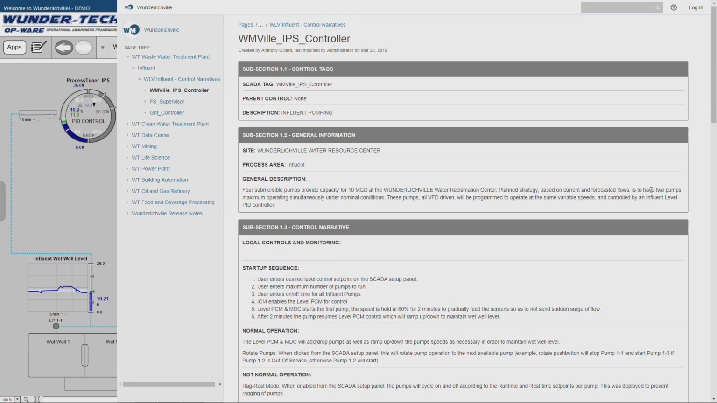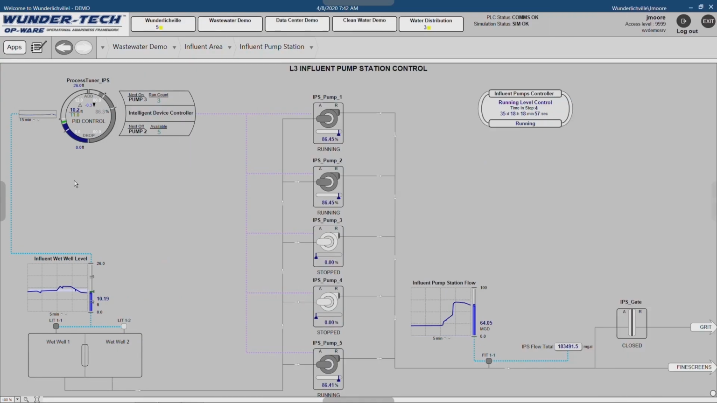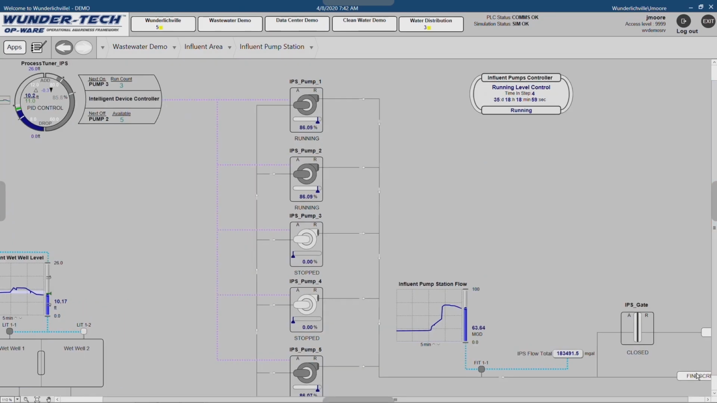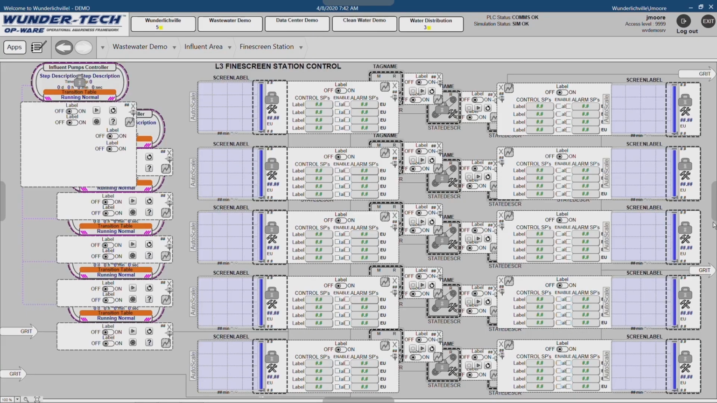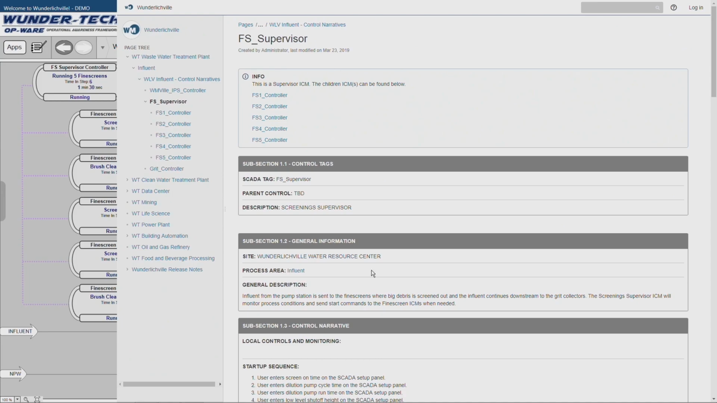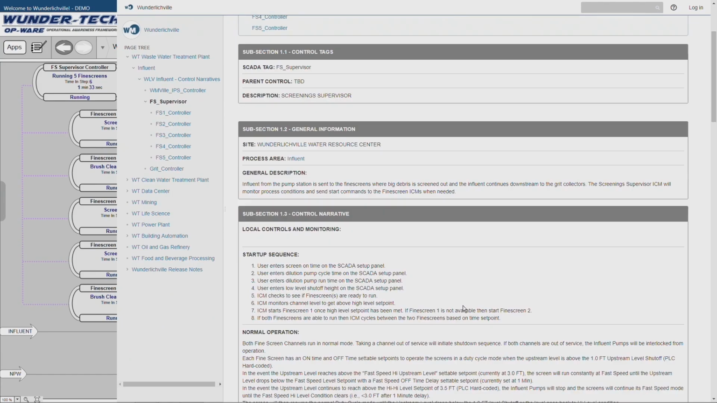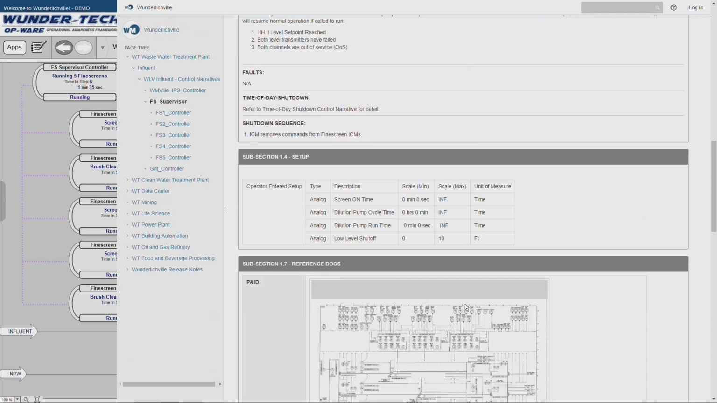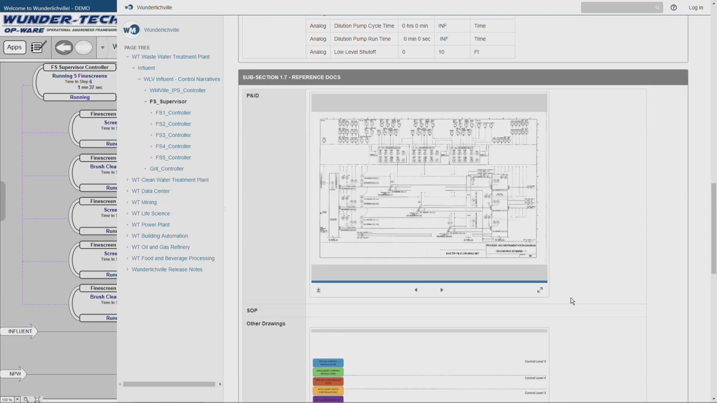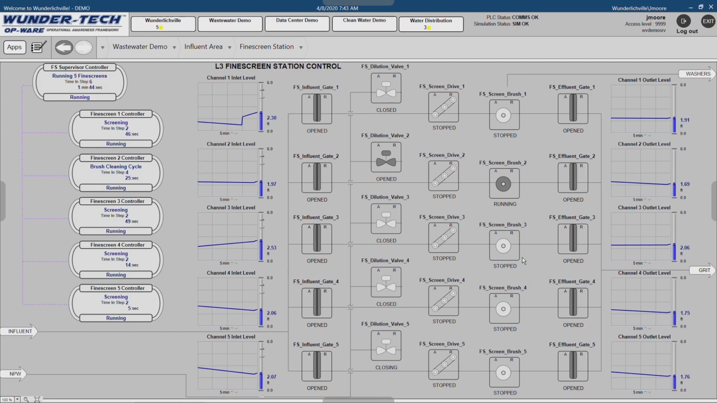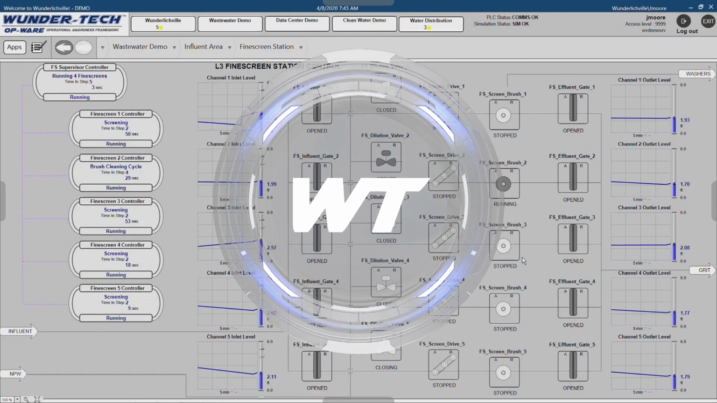up the system. The nice thing about this is as I change areas, I can hit that same slide in, and now it brings up the fine screen area because I'm in the fine screens. So like everything else, this is context that changes with the area or with the focus of the operator, giving them information at their fingertips that's relevant to them at the time they need it.